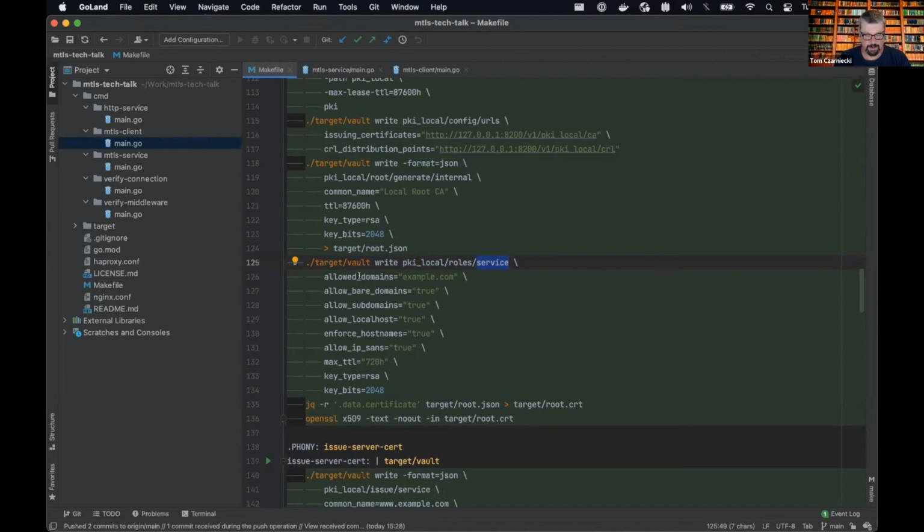In this particular case, we want to allow it to create bare domains. We want to limit it to creating certificates that are for example.com. It's okay if you want to generate a certificate directly for example.com. It is also okay if you want to generate a certificate for a subdomain, tom.example.com, no problem. Because it's local and it's testing, we're going to say, sure, if you want to allow the creation for localhost, go nuts.